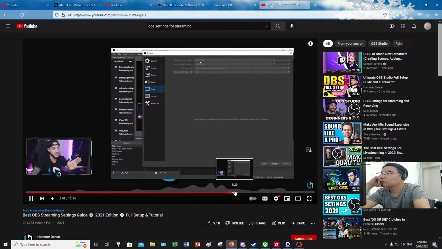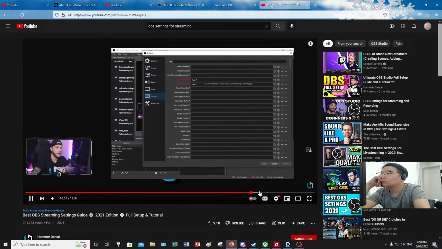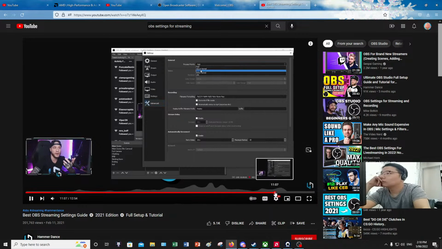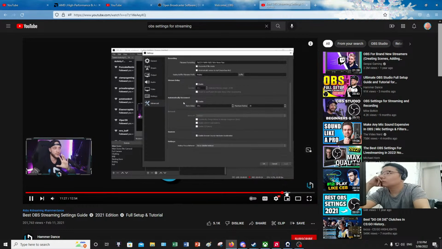My base canvas resolution, streaming in 7 values. This is the FPS of your stream. Like I have my number pad button here. I used to have that set to start and stop recording. In the advanced tab, process priority. This is how your system might want to keep it suggested and that's really it.